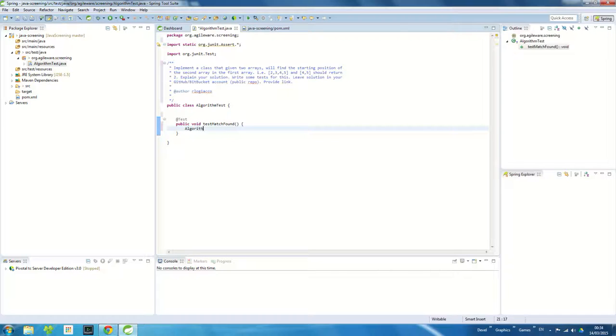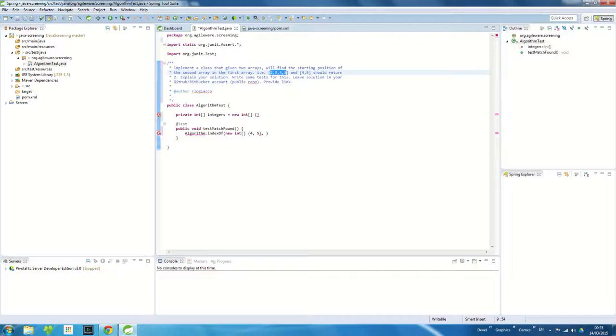If I call method indexOf on Algorithm class with an array of integers 4 and 5, and an array of integers, let's define it here, with 2, 3, 4, and 5, right? Let's get this from here straight away. And integers is my second argument.